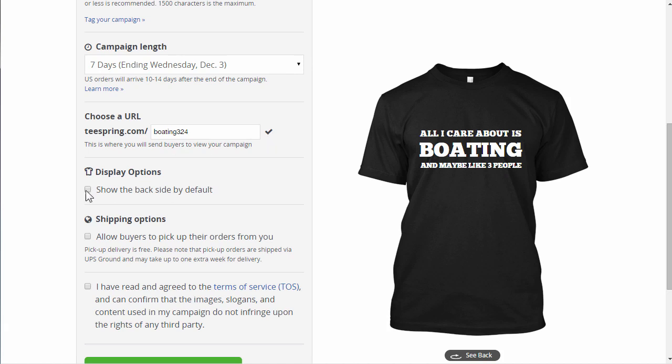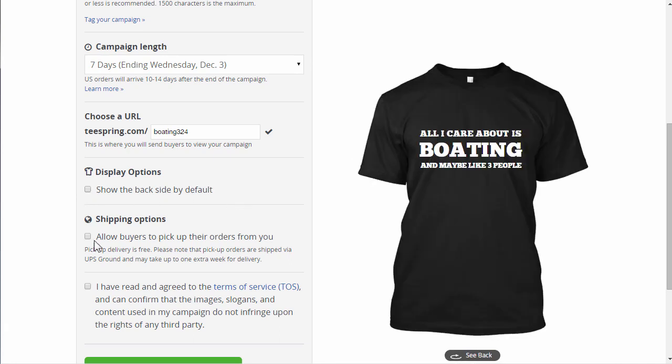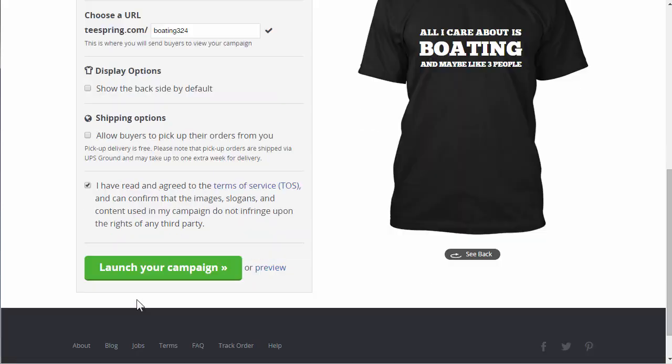If your design is on the back of your shirt, you can click this box to show the back by default. Now, if you have a physical store location, you can click this option and have buyers pick up their orders directly from you. Next, you have to agree to the terms and conditions. I suggest you go ahead and read this over one time.